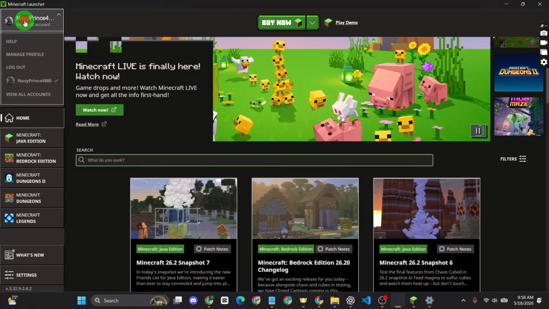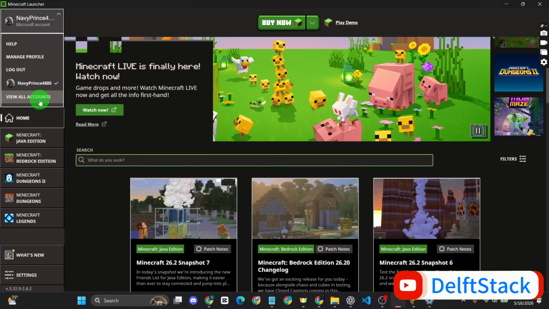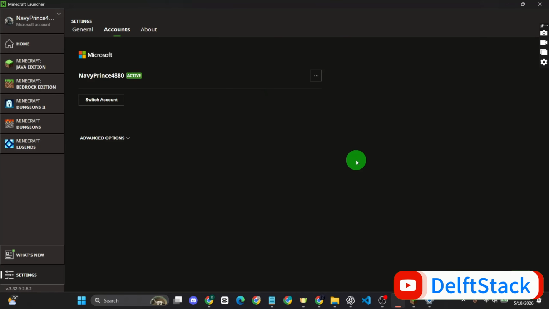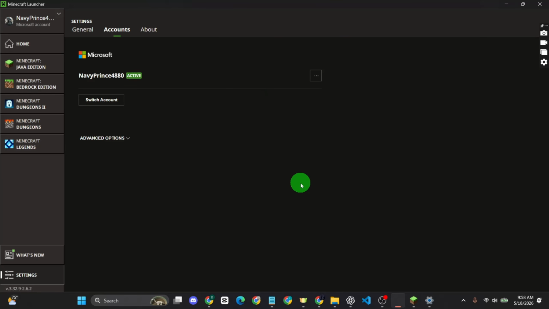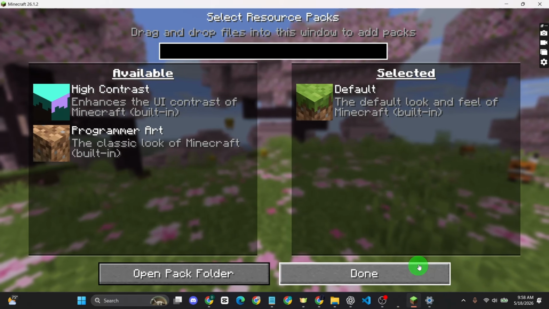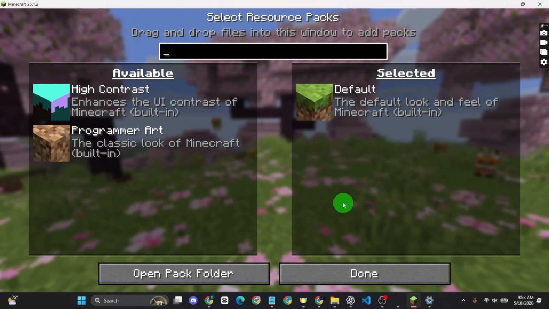After that, make sure you are logged into the correct Microsoft account because your packs are linked to your profile. If your resource packs are missing, clear them completely and re-download them again to fix corrupted or broken resource data.